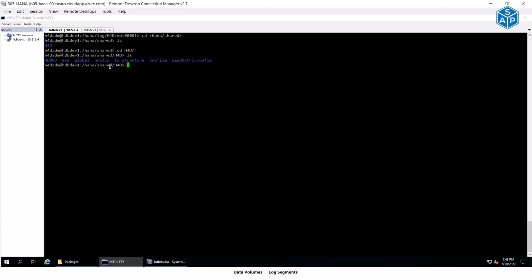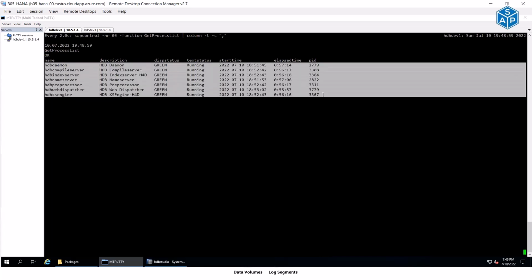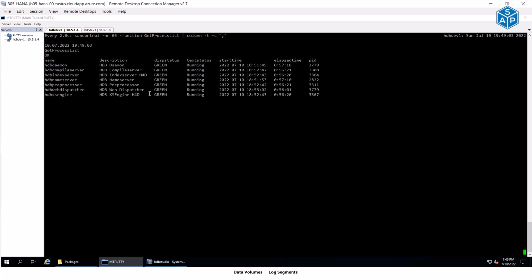These are your software files, and when you start the database, this directory is loaded into the memory. So if you run this command, the get process list, it will show you all the processes which are running in your memory. Okay, so this is your instance.